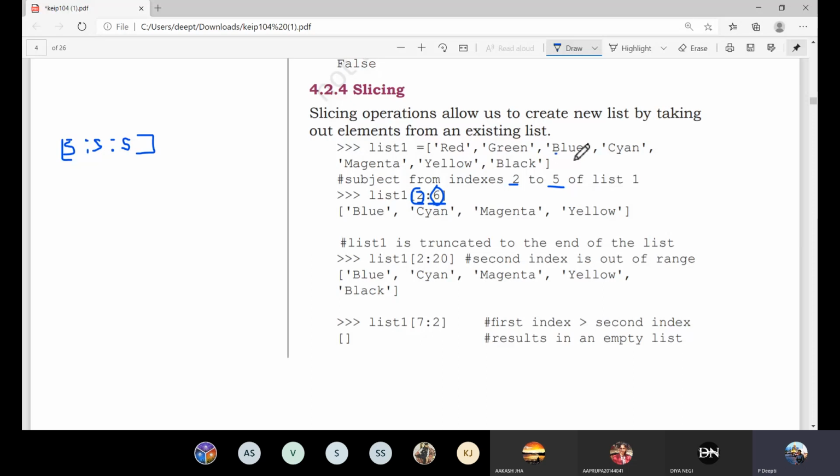So if you want blue, cyan, magenta and yellow to be printed, this is index number 0, this is index number 1, this is index number 2, this is index number 3, this is index number 4, this is index number 5 and this is index number 6. So you have to stop just before 6. Start is 2, because you want blue, and its index number is 2. So start is 2 and stop just before black, that is just before index number 6. When you give list 1[2:6], it will give you blue, cyan, magenta and yellow as the output.